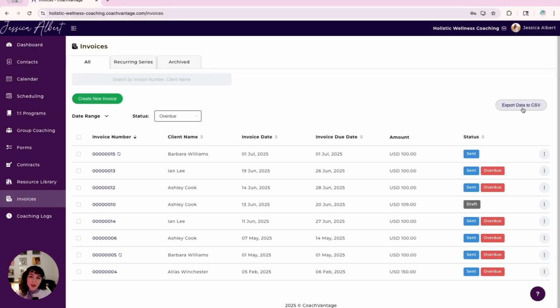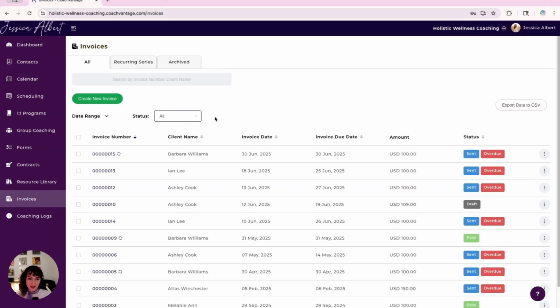This button allows you to easily export all invoice data to your local drive. This file will be readable via Microsoft Excel, OpenOffice, or Google Sheets. When you select All for the status of your invoices, all the invoices will be shown here. You will see the invoice number, client name, invoice date, invoice due date, amount, and status.